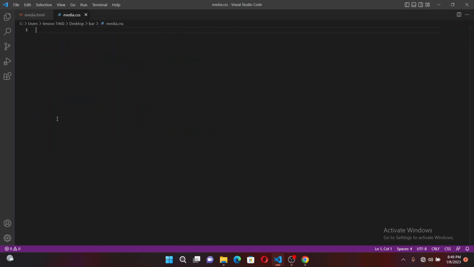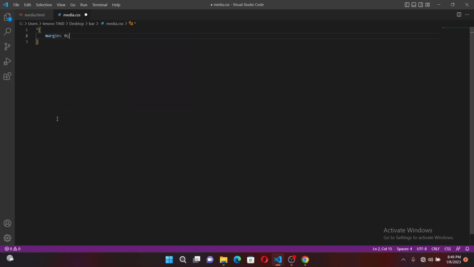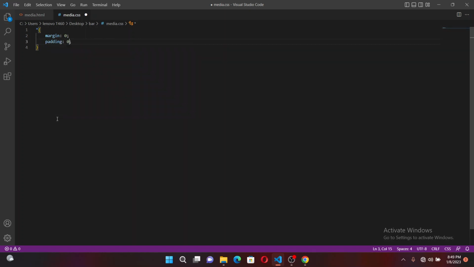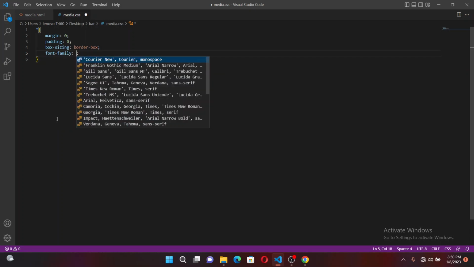Okay, I'm going to start with the basics of the CSS. I'm going to give a margin and a padding of 0. So margin 0, also I'm going to set padding to 0. But after that I'm going to set the box sizing. So let's say box sizing is border box. Let's declare the font family. I think it is not going to apply to our page, because there is no text here, but for the sake of understanding, let's declare it.